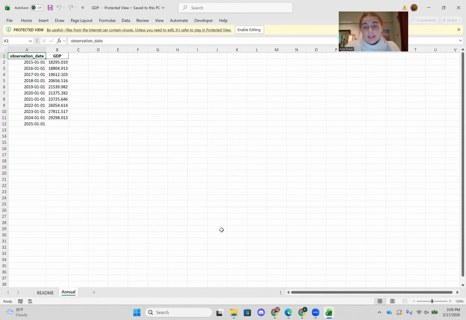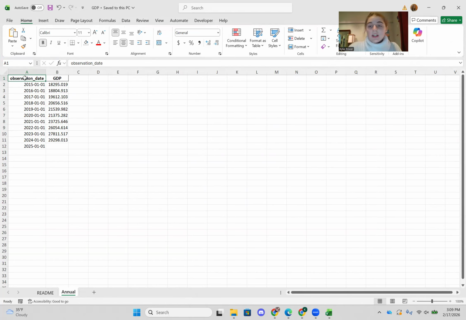If we click over to the next sheet, this is where we see our actual information. We want to make sure we enable editing too. We're going to see our observation date, which indicates when each value occurred. In this case, it's 0101, the beginning of the year. So we have 2015 to 2024. We don't have 2025 data yet. We'll get to it soon, hopefully. And then we have our GDP in billions of dollars. We can see that it's going up all the time.